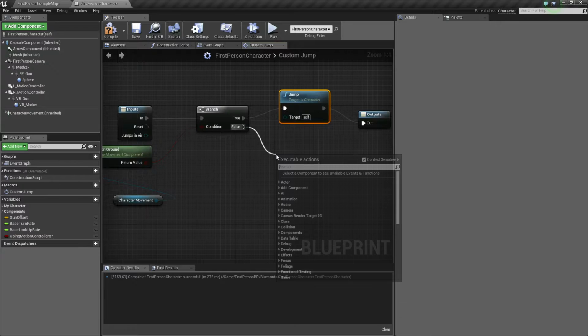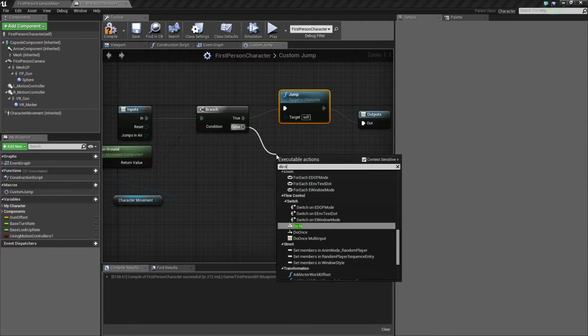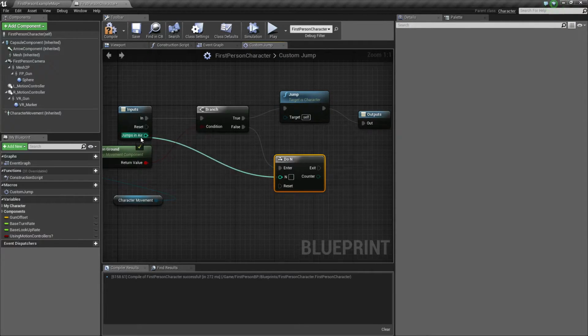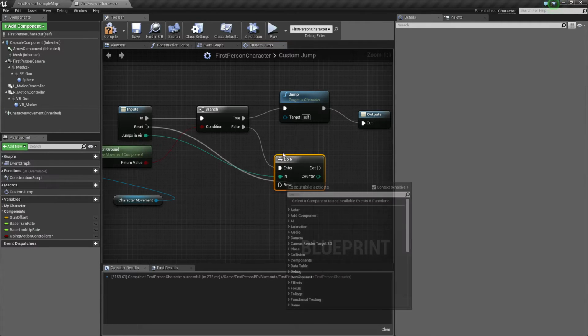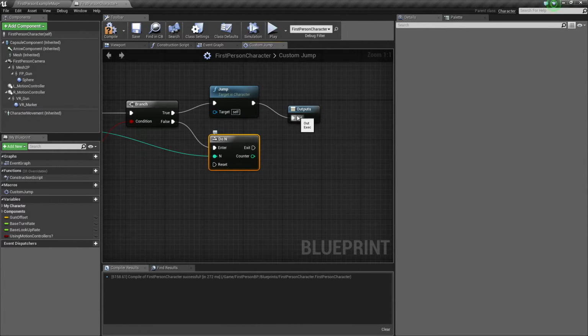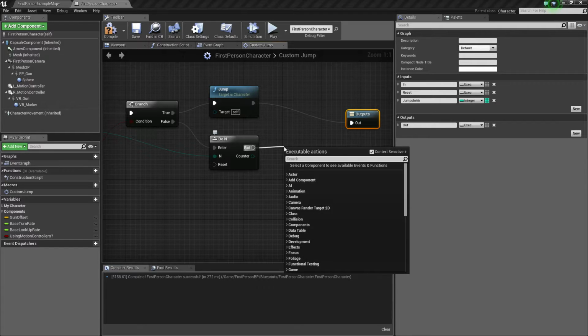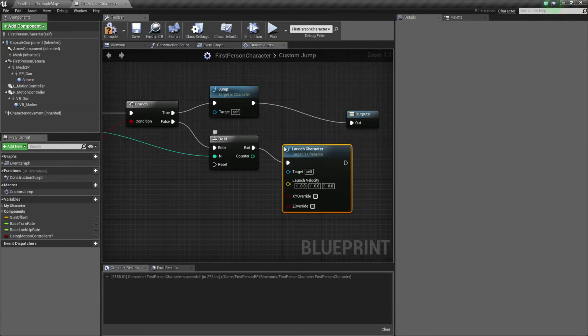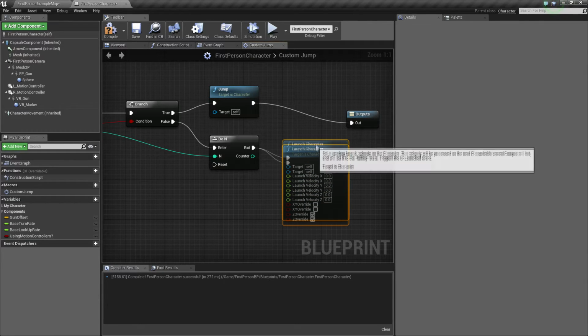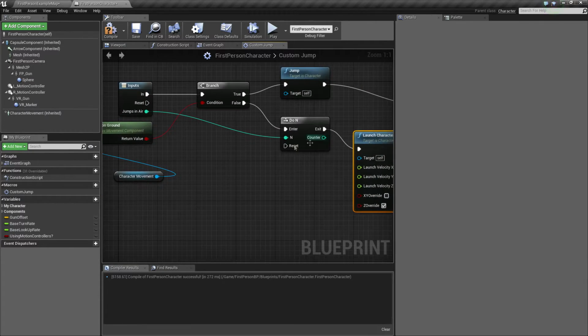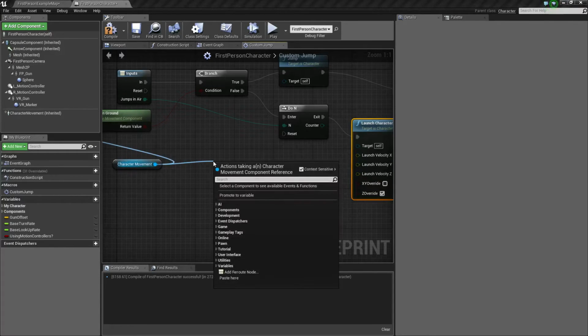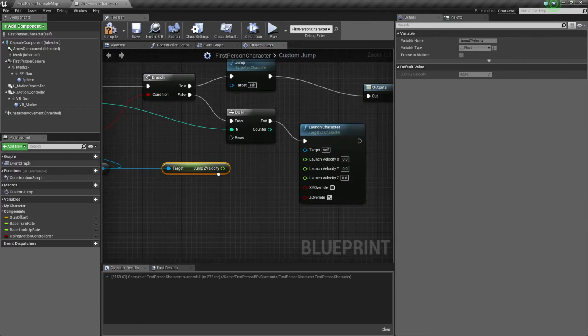Now false, we'll do a do n, and n will go into jumps in air, and reset will go into reset. Now exit from this, we'll do launch character, and then we're going to tick the Z override and split the struct of the launch velocity. Now we're going to use the character movement. We're going to drag off that and do get jump Z velocity, and that goes into the launch velocity Z.